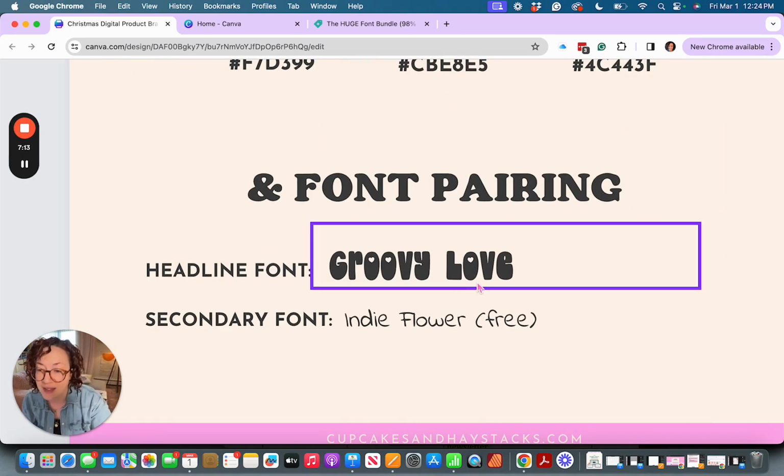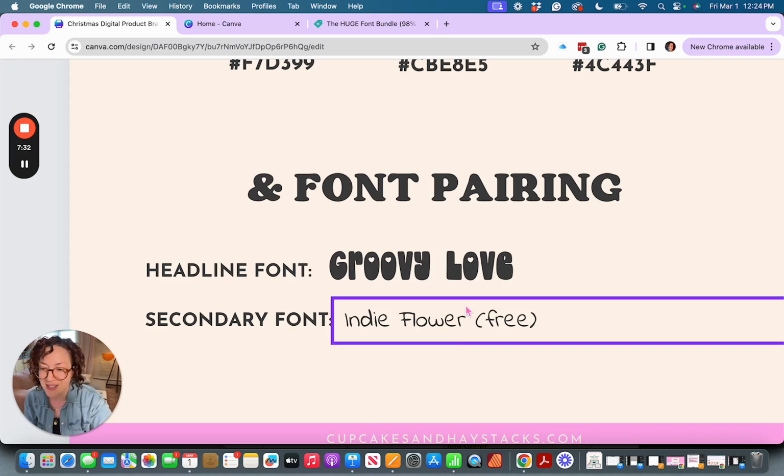So that is going to be included in that huge font bundle that I just showed you, and is going to be the one that I'm going to be using in this particular project. But you are not restricted to this. You can find whichever one you want. As you saw, there are a million different options available. Now you can see for my secondary font, this is the one that I'm going to be using for the days of the week and such.